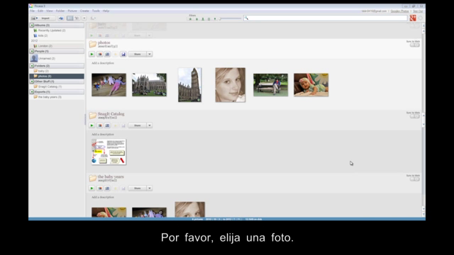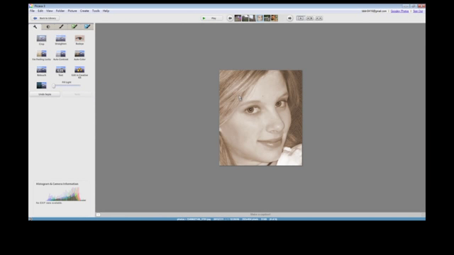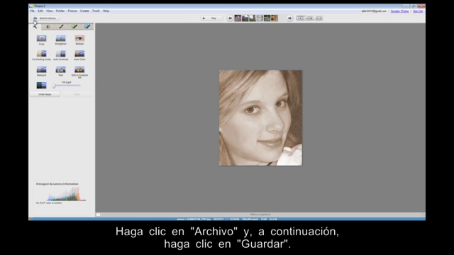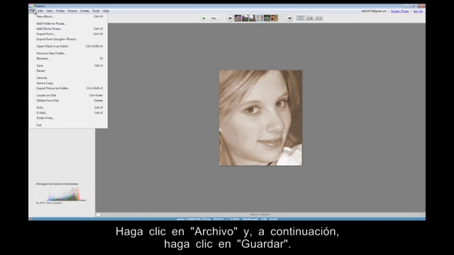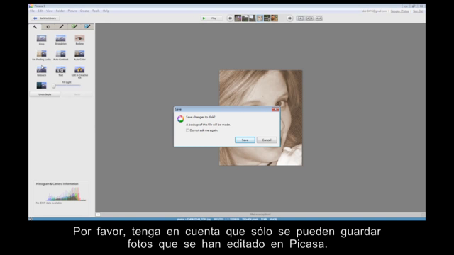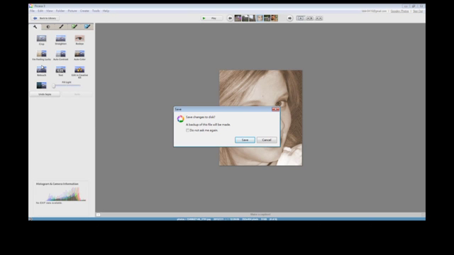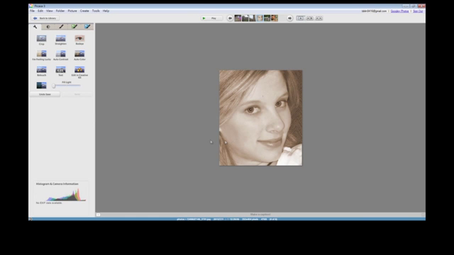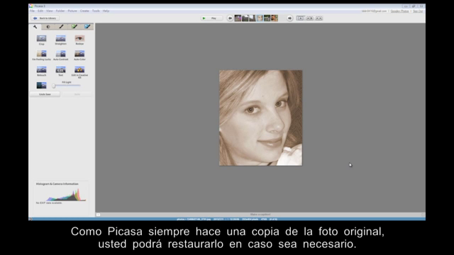Now, please choose a photo. Click File, and then click Save. Please note that you can only save photos that have been edited in Picasa. You now see the Save menu. Please click Save. Since Picasa always makes a copy of your original photo, you will be able to restore it if necessary.